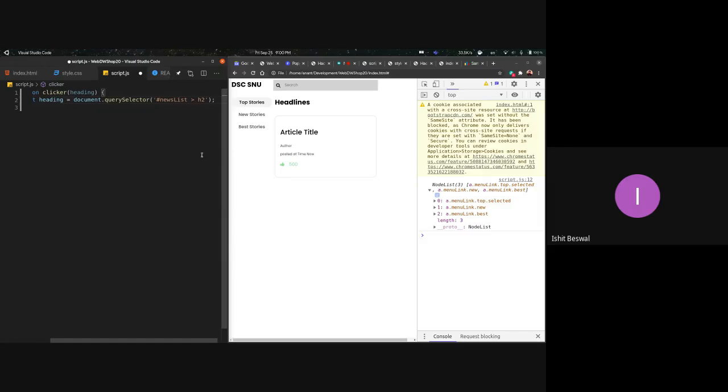And now what we're going to do is every node, every HTML element that you select will have a few functions of its own, right? So one of the most important is called, sorry, it's heading.